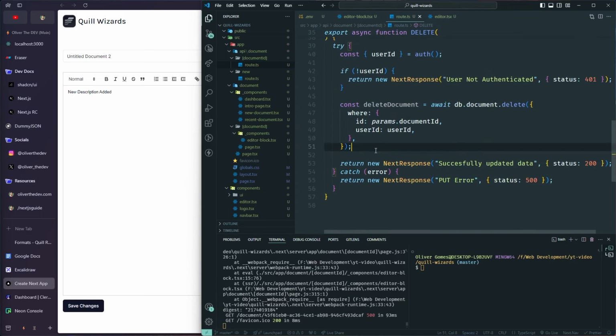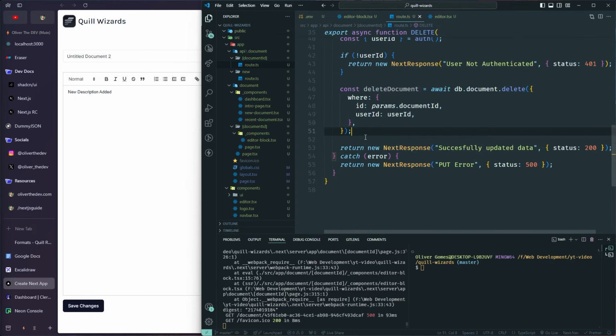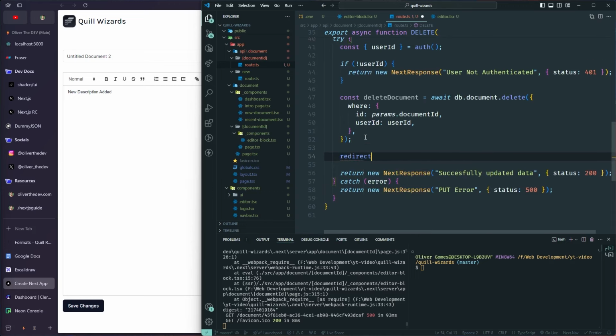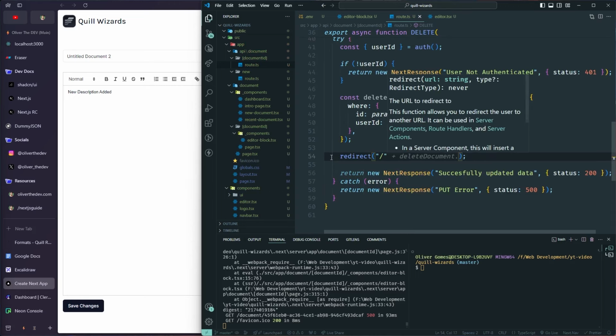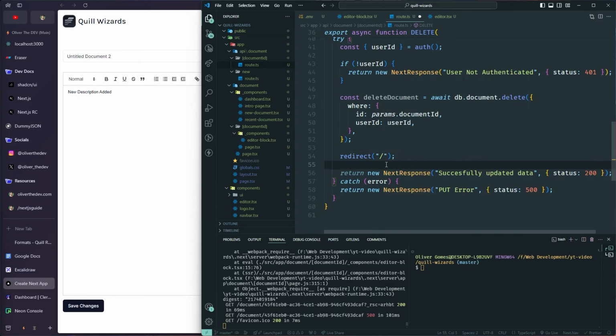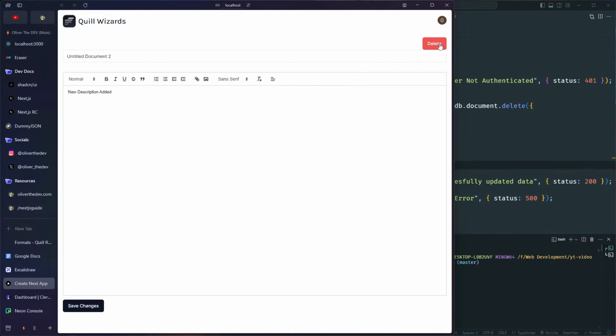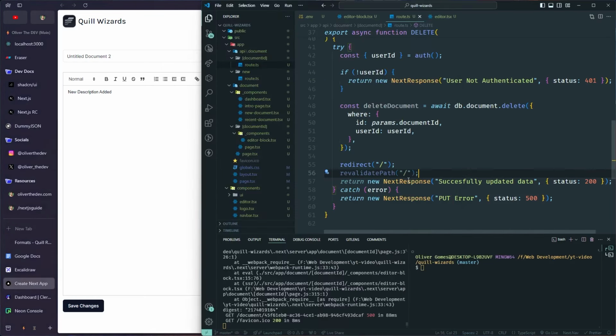So that works. And then what we're gonna do is redirect them. After we delete it, we're gonna straight redirect them to our homepage. And we're also gonna revalidate path, which is like a cache reset for our homepage as well. So once we delete, it's gonna redirect to the homepage, and the deleted one will be reset from the cache, so it's not gonna be there anymore. So that is working great.